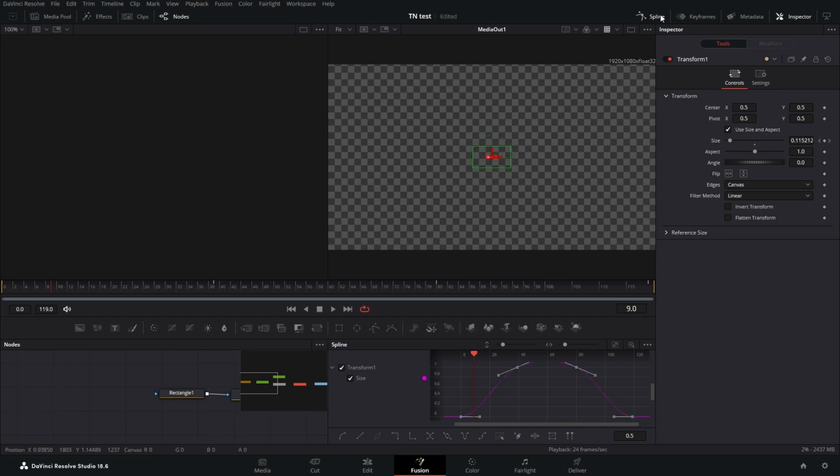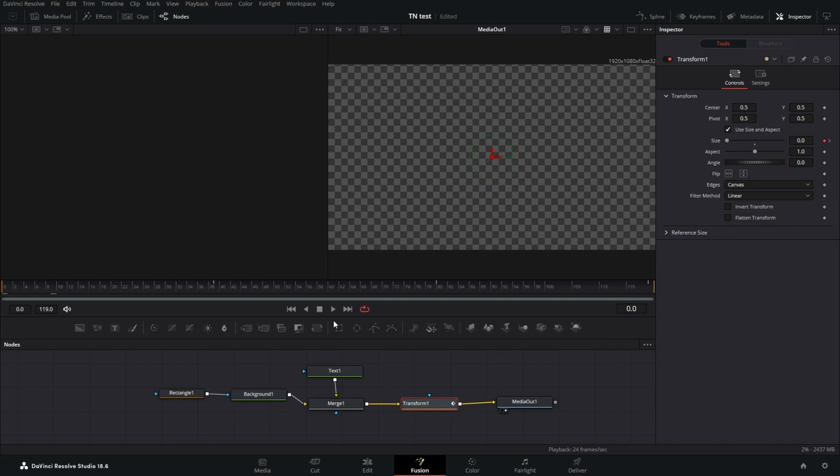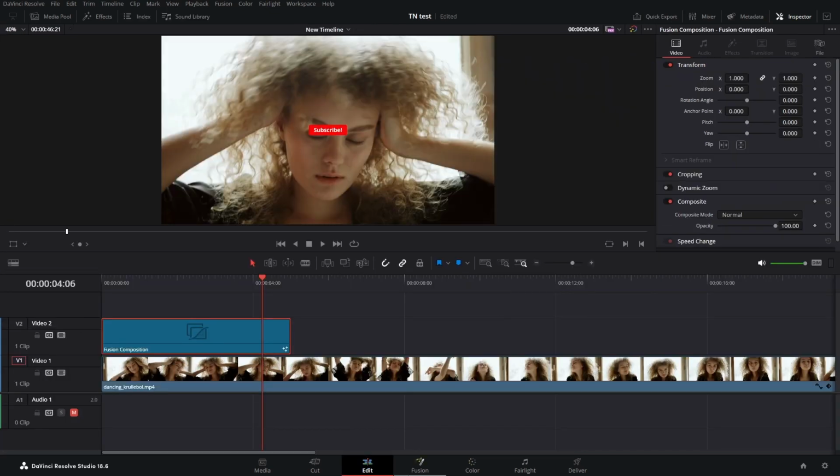I close the spline editor, and then I go back to the beginning of our animation, hit play, and here we go. Very smooth. So back to our edit page.